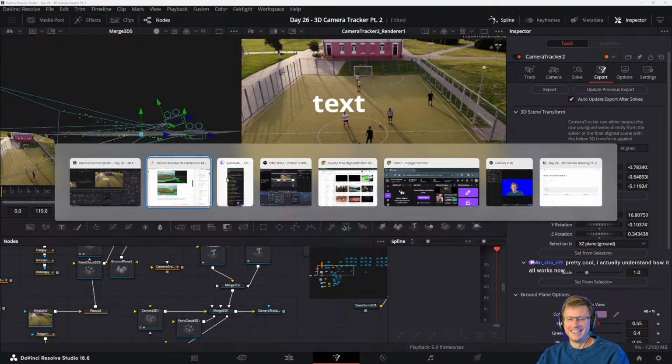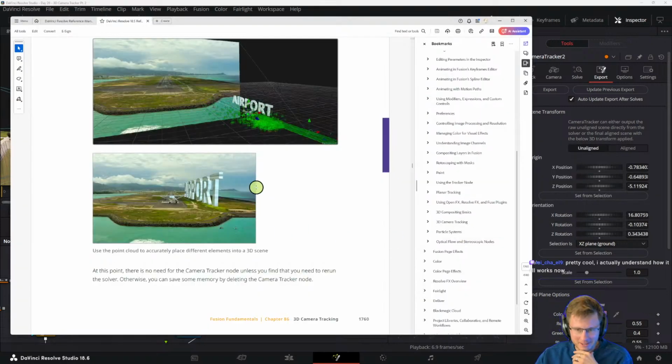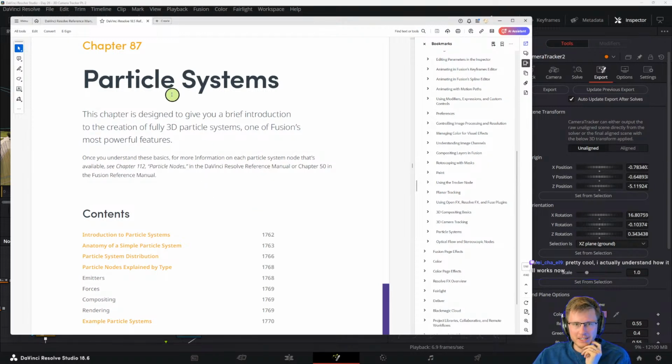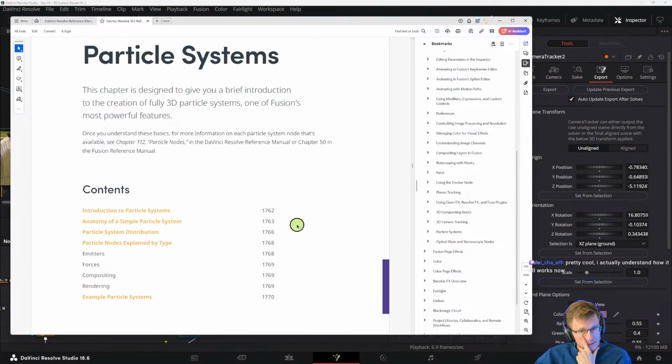Let's take a look. Where are we at? Let's take a look ahead. Particle systems is tomorrow. This chapter is designed to give you a brief introduction to the creation of fully 3D particle systems, one of Fusion's most powerful features. Really? So we're going to look at particles. It's only 8 pages, but I have a feeling it'll probably keep us busy.